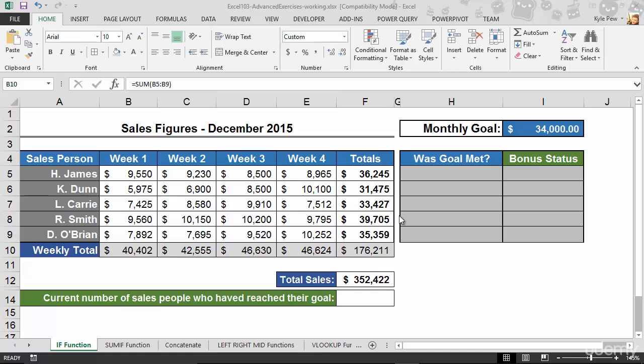Inside this example file, I've got some totals here. These are the totals for the 4 weeks of December 2015 for these 5 different salespeople. And what I'd like to know is whether or not these salespeople's totals met the monthly goal. Was the goal met? Well, I want to compare these individual totals against this monthly goal total. That's an IF. Was the goal met? If it's true, 36,000, that's greater than 34,000, so they met the goal.